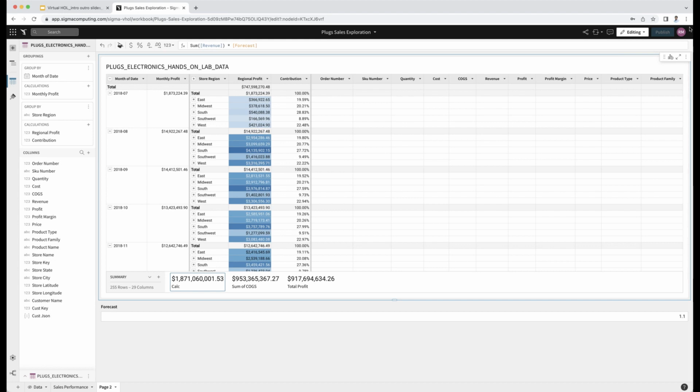To make sure that this will change this data, we could hop into our revenue here and change the calculation to be sum of revenue multiplied by our forecast. Once we click enter, we should see this number change. This would be if our revenue was increased by 10%, and then our profit will change because it is affected by our total revenue.